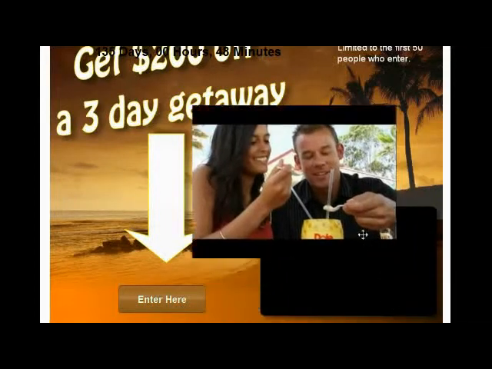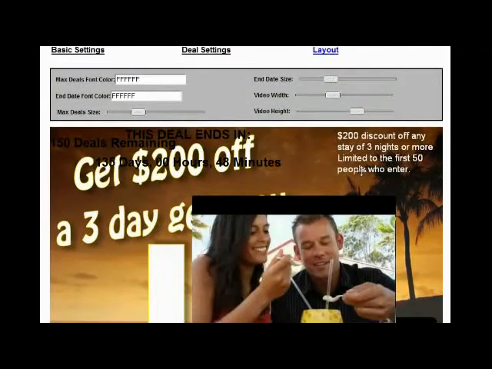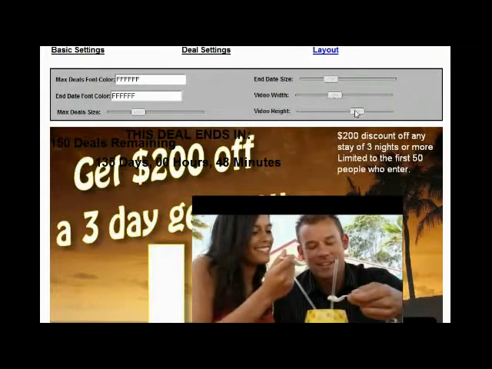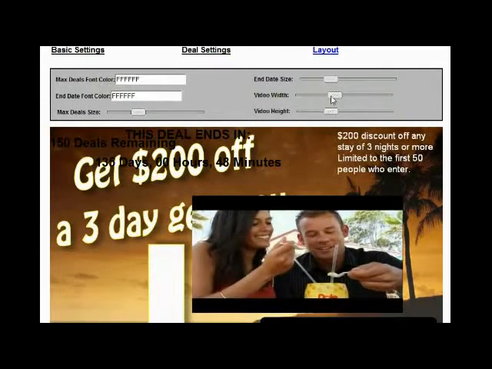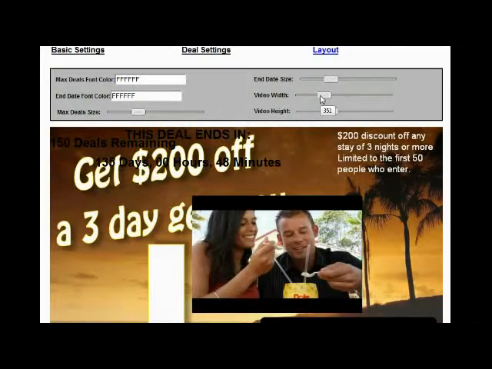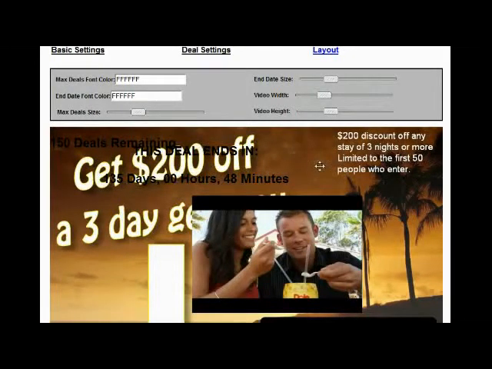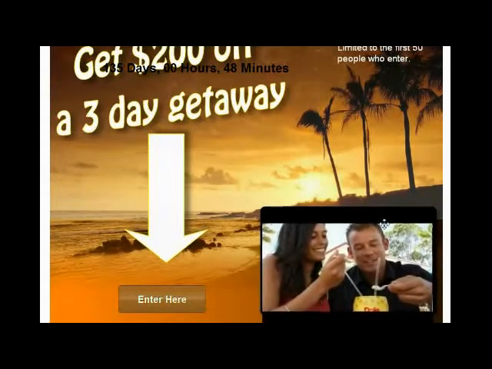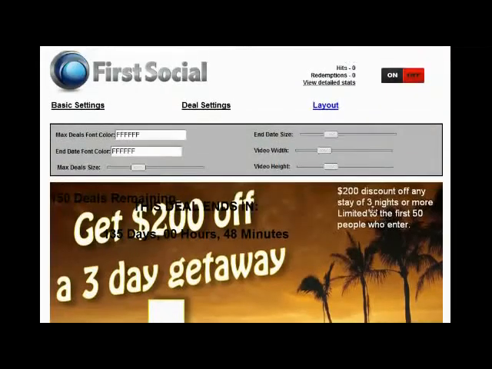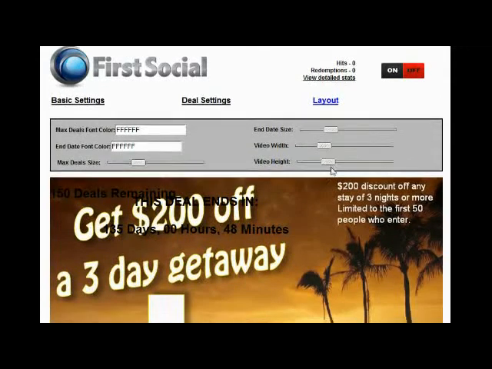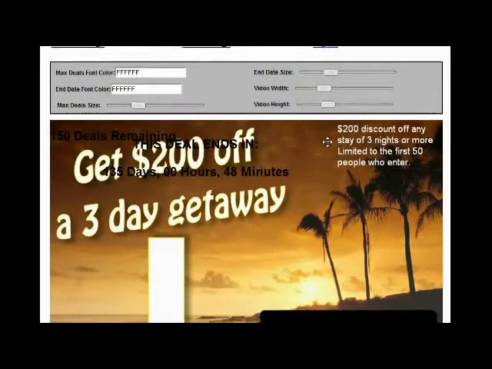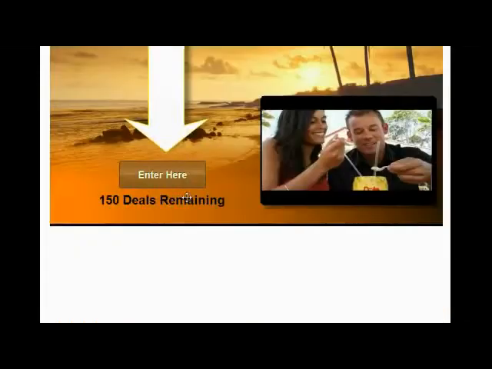And if you need to resize something, you can use these sliders up top. So we need to make the YouTube video a little smaller. So we'll just go ahead and resize it to the way we need it. And in that way, we can position everything the way we need it to be. You might have to play with it a little bit to get it to exactly how you want it. But this way will give you full control over what your deals page looks like.